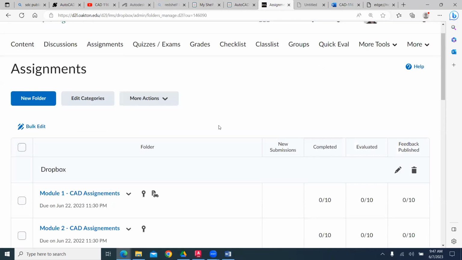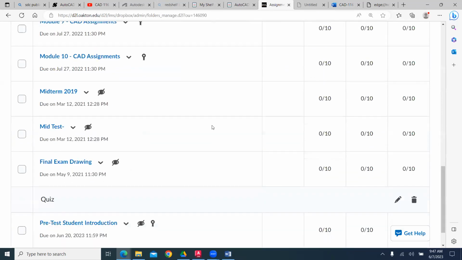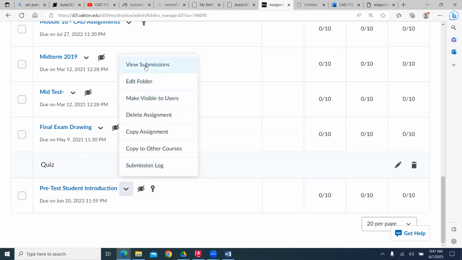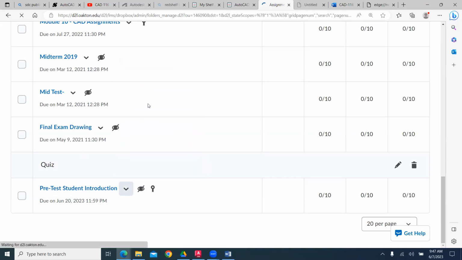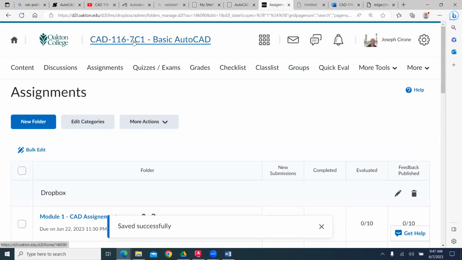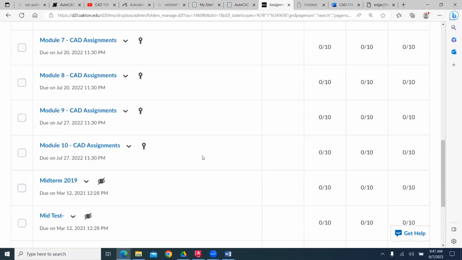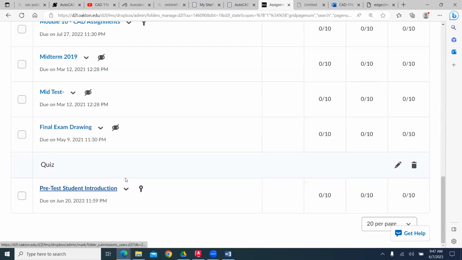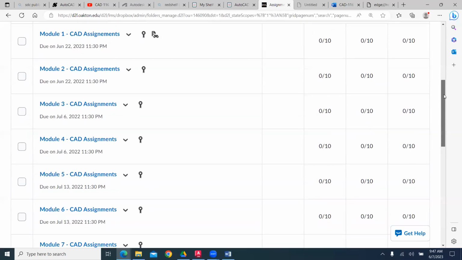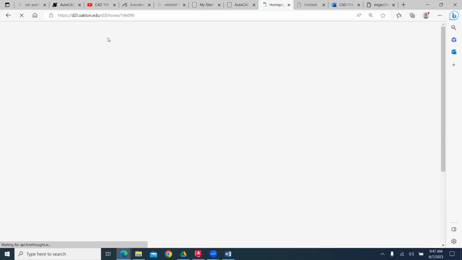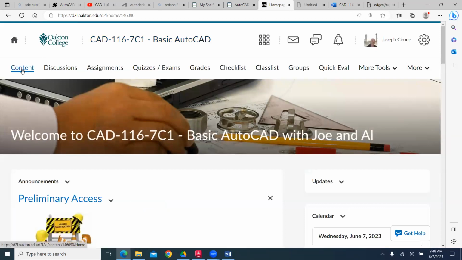And so in the assignments folder, we'll have an area for you to download that. And so here's our pre-test student introduction, and you'll be able to download and submit that. Let's just make that visible. So students will complete that document and then be able to turn that document in here under pre-test student. Back to the main splash page. Back to the content area.